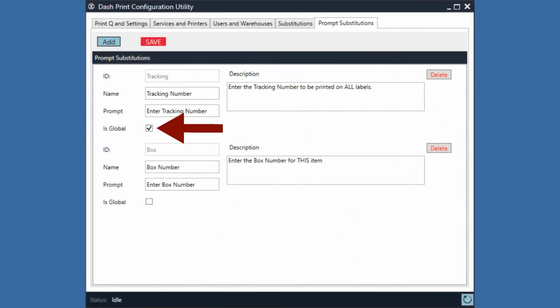If the Is Global checkbox is checked, then whatever is entered into the keyboard prompt will print on every label. If the Is Global checkbox is unchecked, then the user will be able to print unique information for every item that is printed. Please remember to press Save before exiting the DashPrint configuration utility.